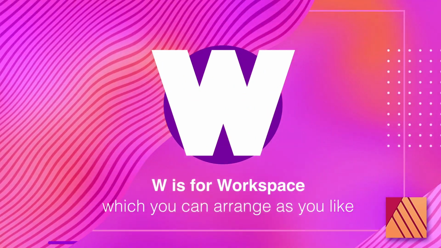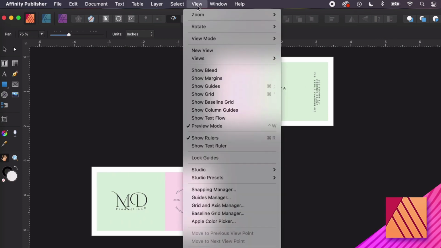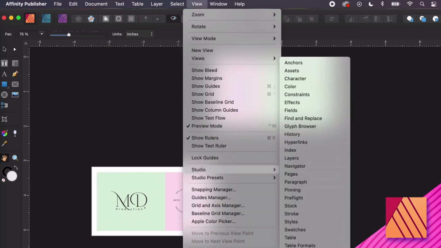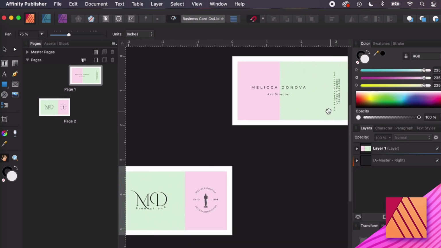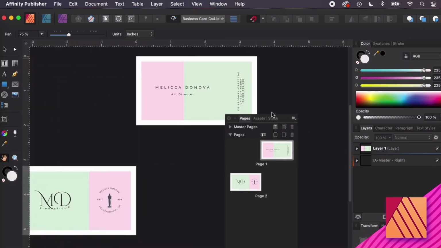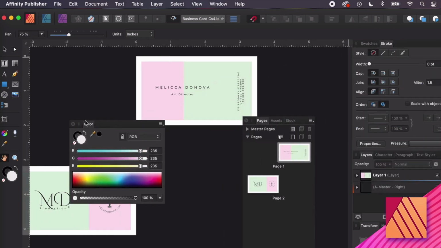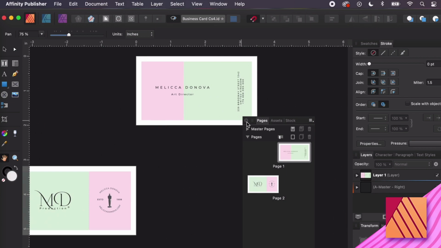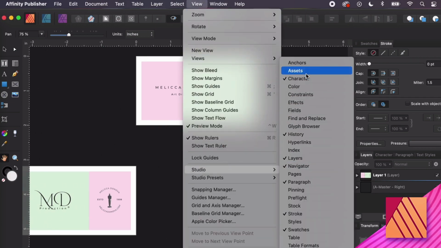W is for Workspace, which you can arrange as you like. Let's start with a default studio layout. Go to View, Studio, Reset Studio, and we can see all of the basics laid out as they are by default. Keep in mind that you can dock, undock, and drag these panels. Close extra panels by clicking on the X at the top right. You can find most panels under the View, Studio menu to reopen them.